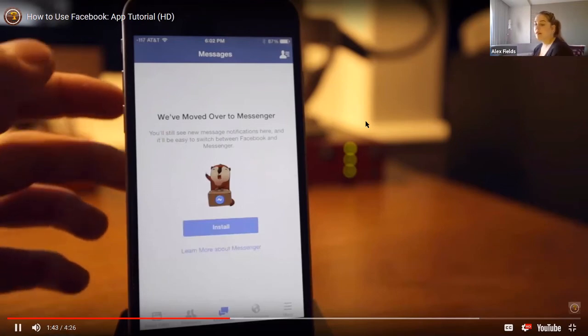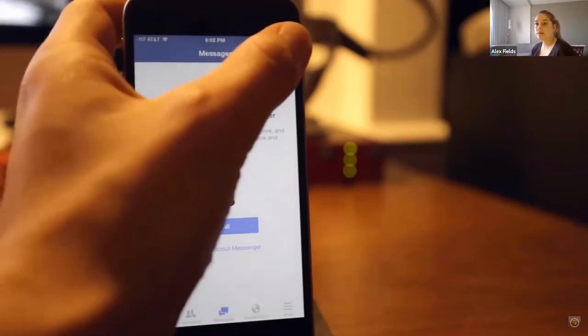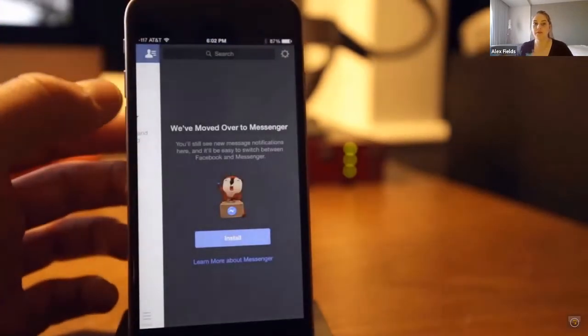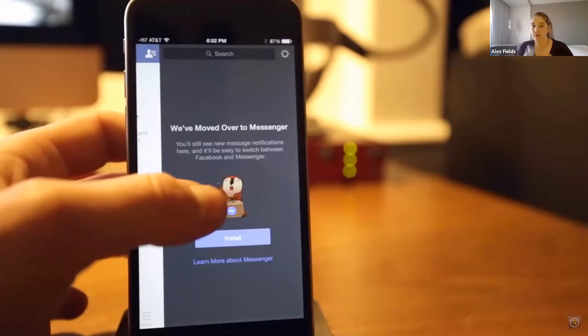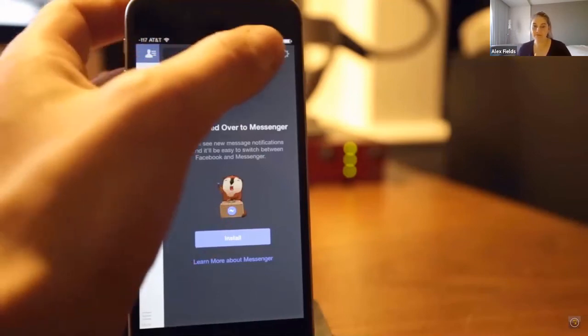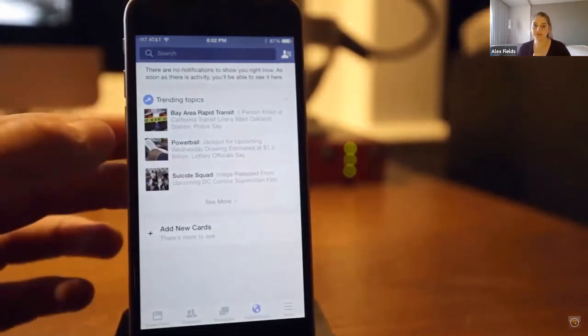It's its own app now, the Messenger app, which is kind of annoying, which means you can't send messages through the Facebook app. You have to also install their Messenger app. You can still see notifications using the top right-hand tab there, the little person with the lines next to it. You'll see any messages, but you won't be able to respond to them or talk to people. You have to download the app.